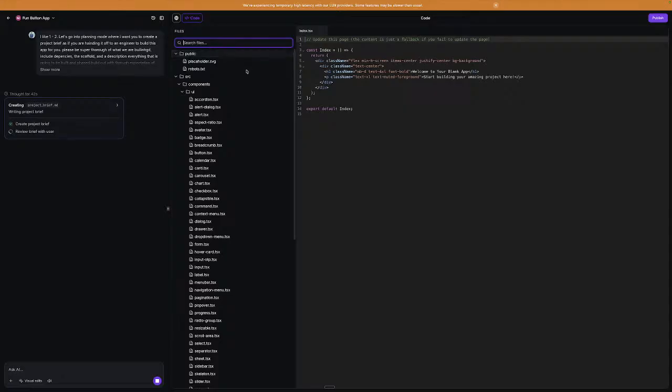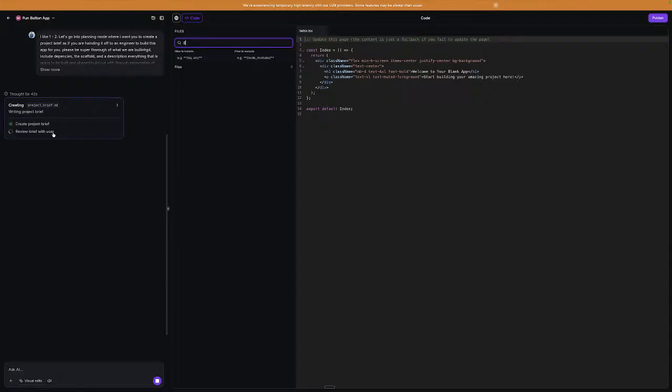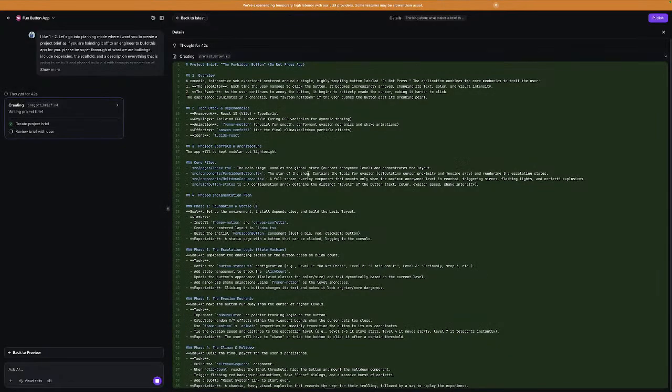So it's still taking a moment here. Now, if you really want to see what's going on behind the scenes, we can click on the little chevron there, and we can see the project markdown file that it's creating right now.